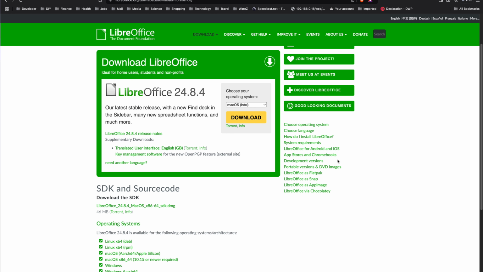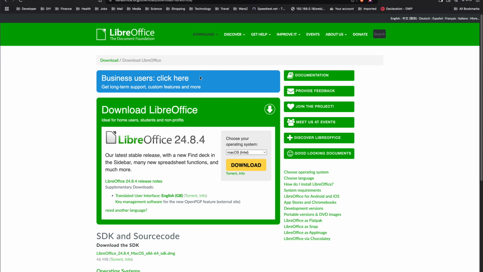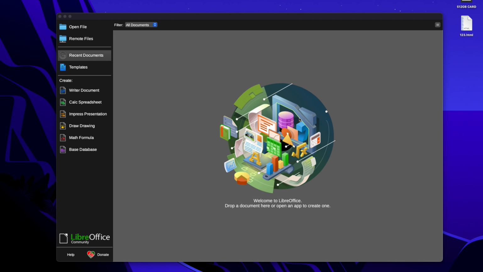You've got downloads for Linux, Mac OS, and Windows as well. So once you've downloaded it, it'll be a slightly different procedure for installing it on there, but nothing too complicated. Right, once you open up Libre, this is the main interface for Libre.